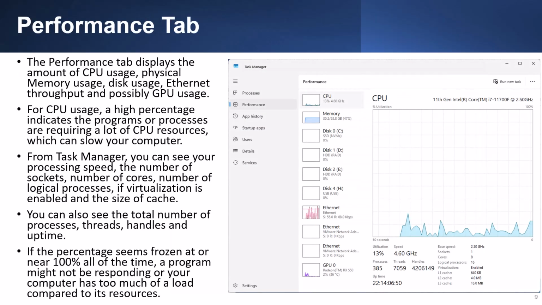The Performance tab displays the amount of CPU usage, physical memory usage, disk usage, Ethernet throughput, and possible GPU usage. For CPU usage, a high percentage indicates the programs or processes are requiring a lot of CPU resources, which can slow your computer. From Task Manager, you can see your processing speed, the number of sockets, number of cores, number of logical processors, if virtualization is enabled, and the size of the cache.